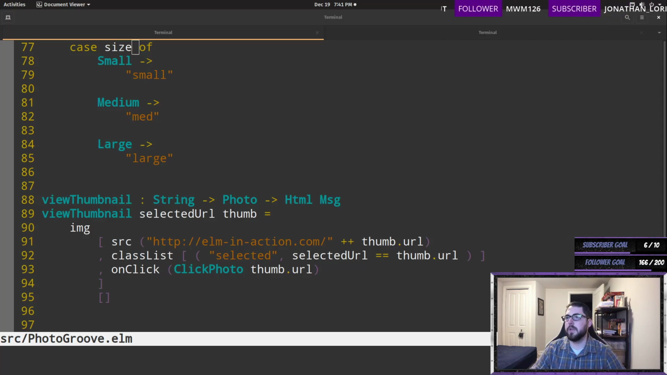Okay, so we're going to read some photos from the cloud, from the internet, and we're going to use HTTP obviously and JSON to do client-server communication. So we will figure that out here shortly.